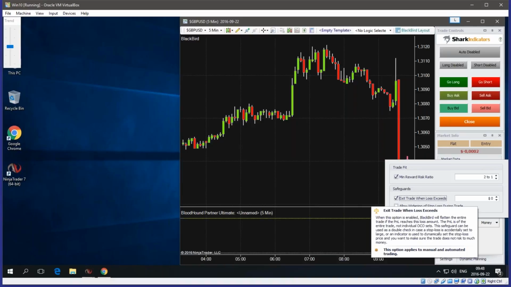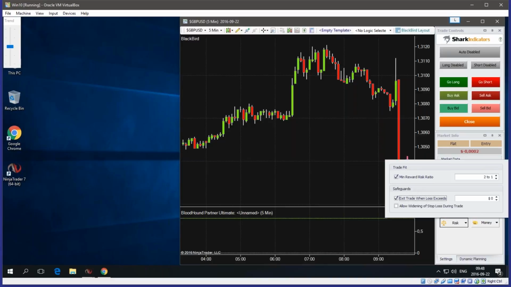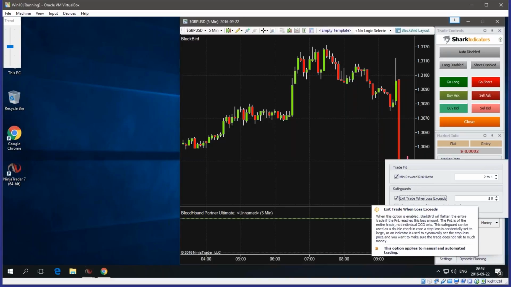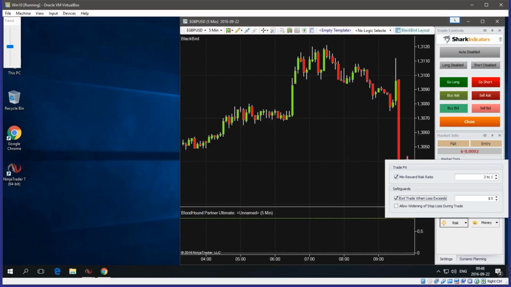And so if the total trade that's open is losing more than $200, then BlackBird will just flatten out the trade.